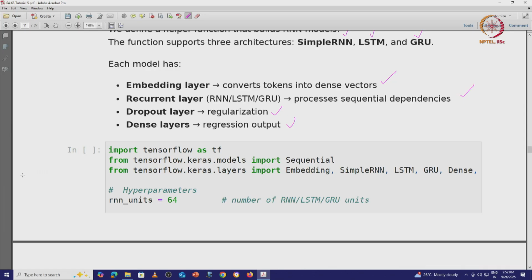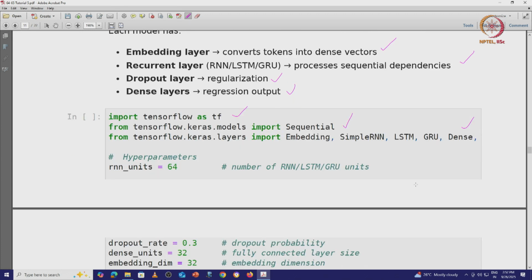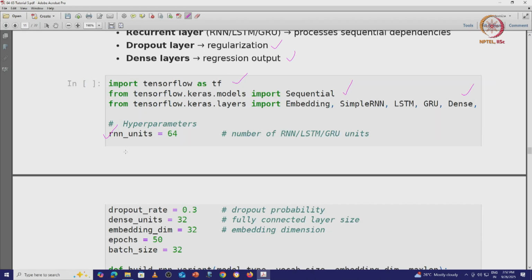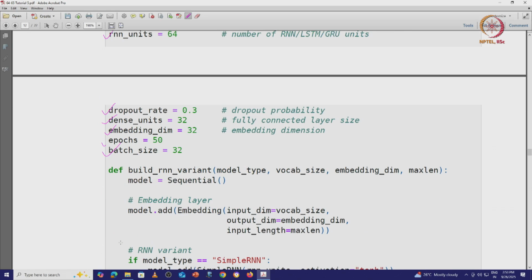We are importing TensorFlow here, and then the sequential module, and then embedding, simple RNN, LSTM, GRU and dense layers, and here we are setting some of the hyperparameters. To obtain the best performance you will have to tune the hyperparameters. This tells you the number of RNN units, the dropout rate, the fully connected layer size, the embedding dimension, the number of epochs, batch size, and so on.